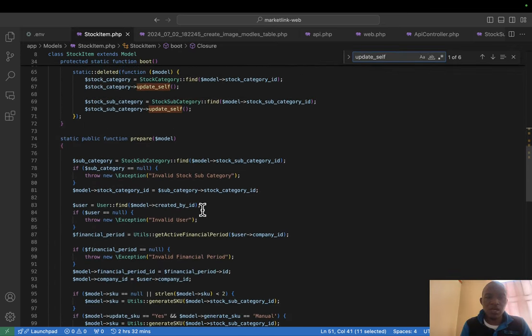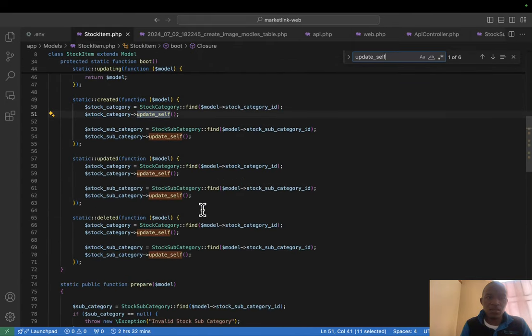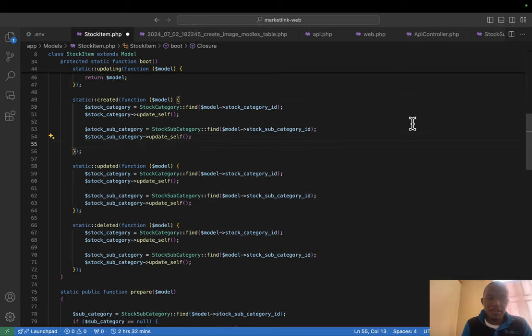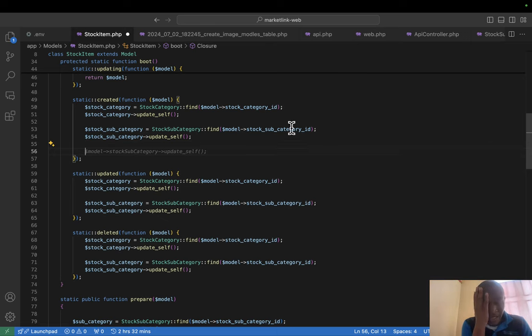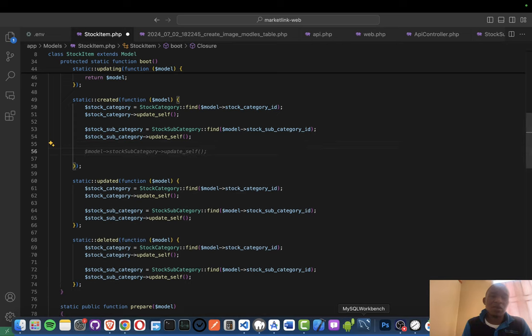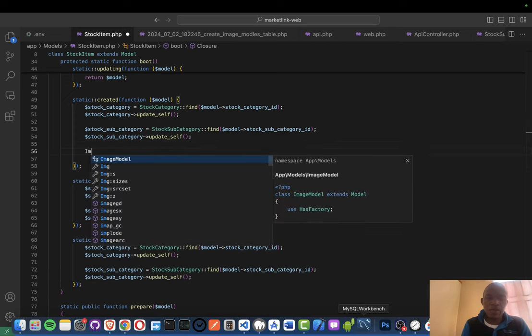So I'll go to updated, stock item. Okay, let's put stock item here. So here, in when it is created, we want to link the images. These are subcategories and there are categories, I get it. We can either do it one time or in multiple different scenarios, or let's just do it in two times.